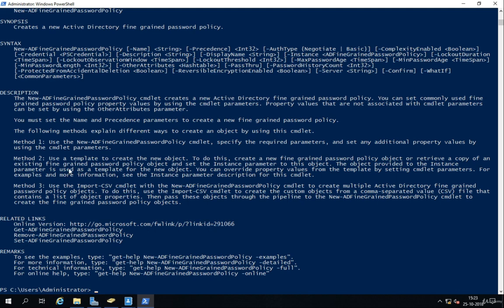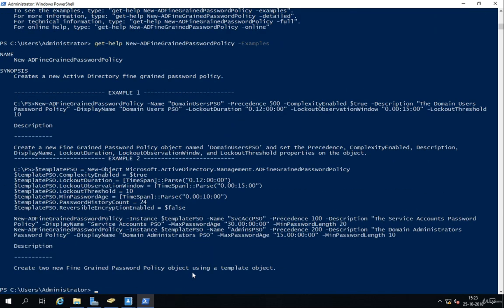Okay, so here you can see in this remarks, to see the examples, type Get-Help New-ADFineGrainedPasswordPolicy -Examples, and for more information you can type Get-Help New-ADFineGrainedPasswordPolicy -Detailed. Okay, so I'll go ahead with the example. I'll just type Get-Help and the example, and press enter. So here you can see, using the Get-Help cmdlet and the -Examples parameter, this PowerShell query output shows how to create a fine grained password policy step by step.